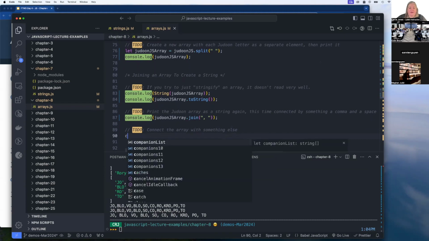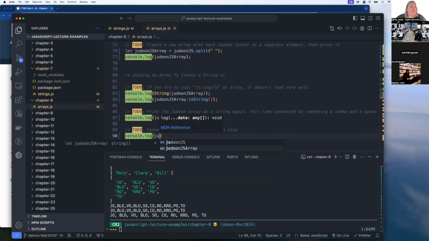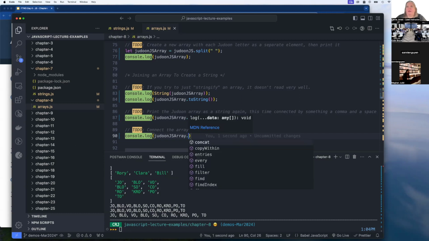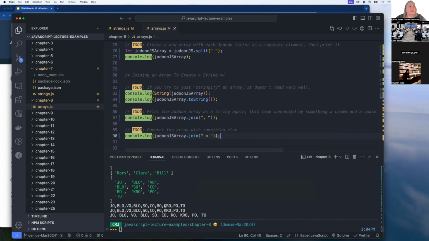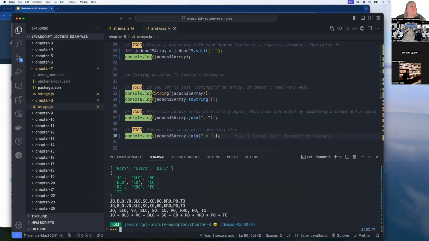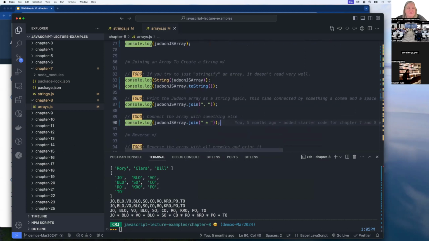We could do it again with something different. Let's say the Jadoon JavaScript array, join, and we'll use spaces and an asterisk. And that comes out like that. So you can be creative. You can do it however you'd like. This does, by the way, spell JavaScript. That's what all of those letters are in the Jadoon language. Very slow way of speaking to spell everything out.